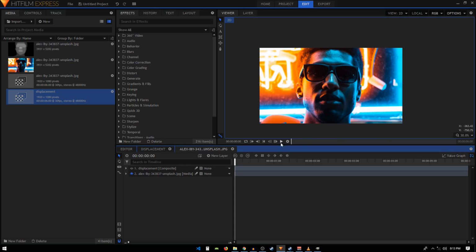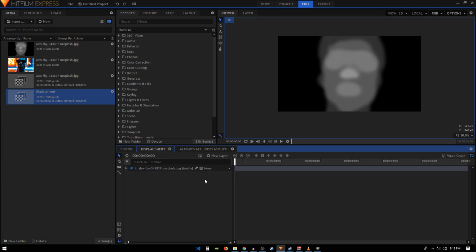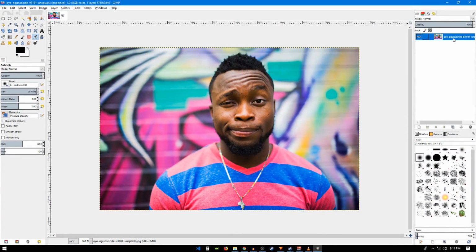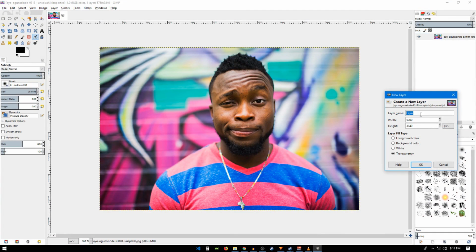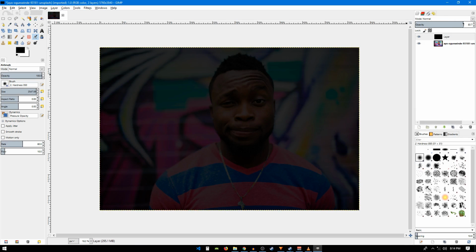So it's basically going to tell Hitfilm what to move and what to keep stationary. So to create this displacement effect, we will need to load up our image in our favorite image editing program. I'll be using GIMP. You can obviously use Photoshop or something like that. So I have this image right here, and then I'll just create a new layer and fill it in with black color. And I'm just going to decrease the opacity of this black layer to around 80, just to see what's going on behind this.